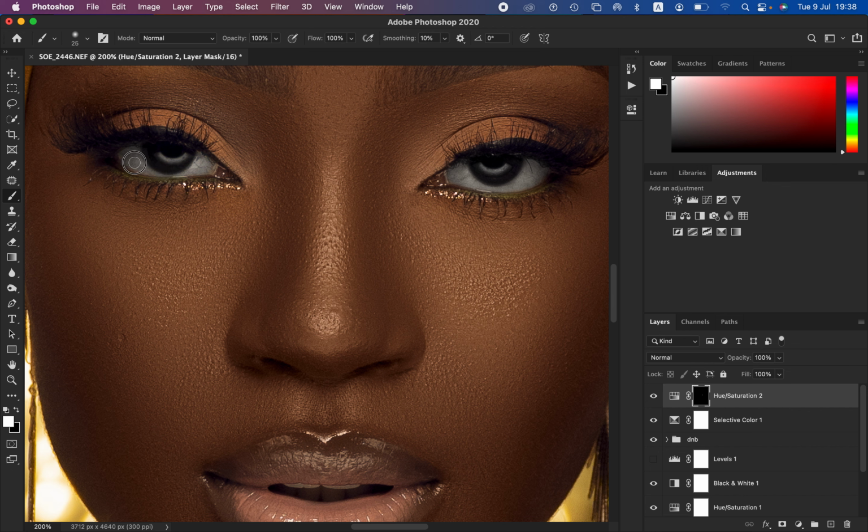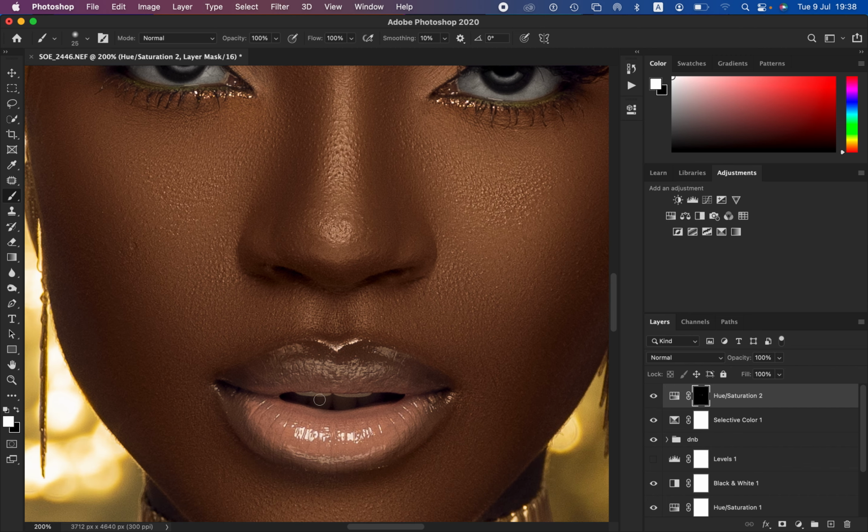I think you can see an effect. And now the eyes are white. You can, if at all you feel like working on the teeth, you can as well paint on the teeth. And if at all you paint a given area that you don't want to paint, switch back to black and you can use the black option to erase the effect.